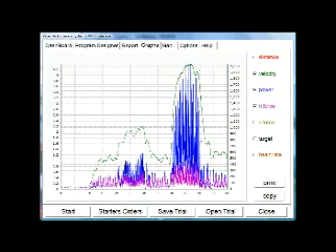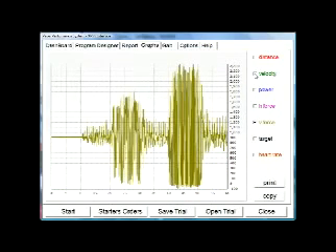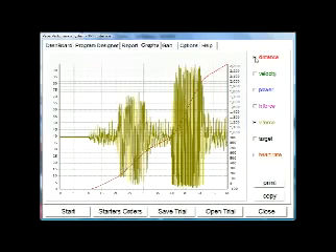Also show horizontal force, vertical force, the target and heart rate if you have a heart rate monitor connected.